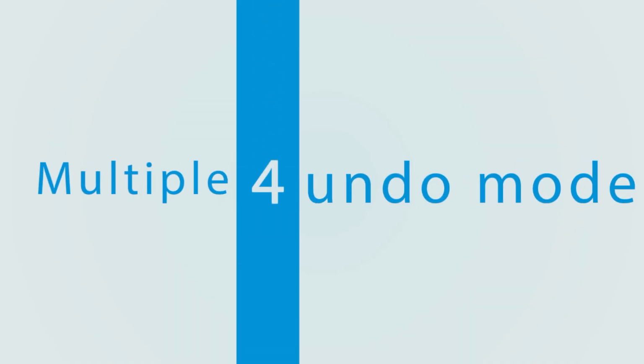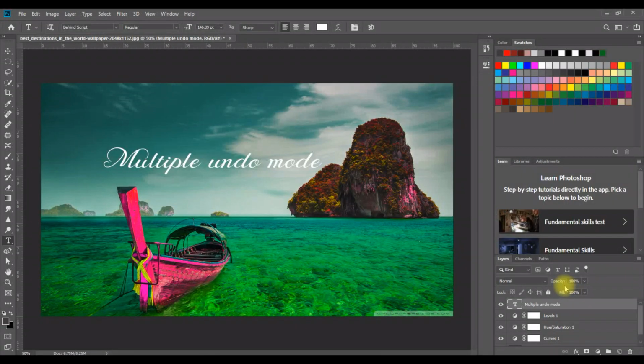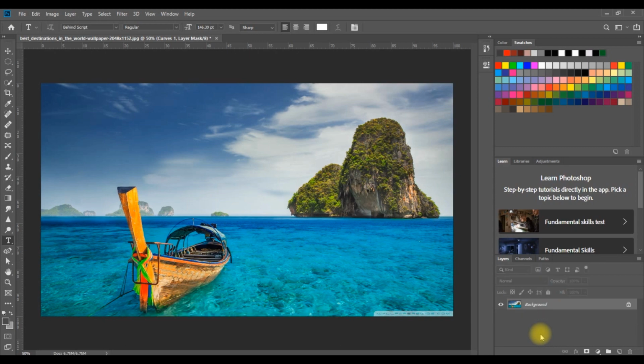The fourth new feature is Multiple Undo Mode. In the previous version of Adobe, to undo the action we were pressing Ctrl plus Alt plus Z. But now you can achieve this by pressing Ctrl plus Z to undo multiple actions.